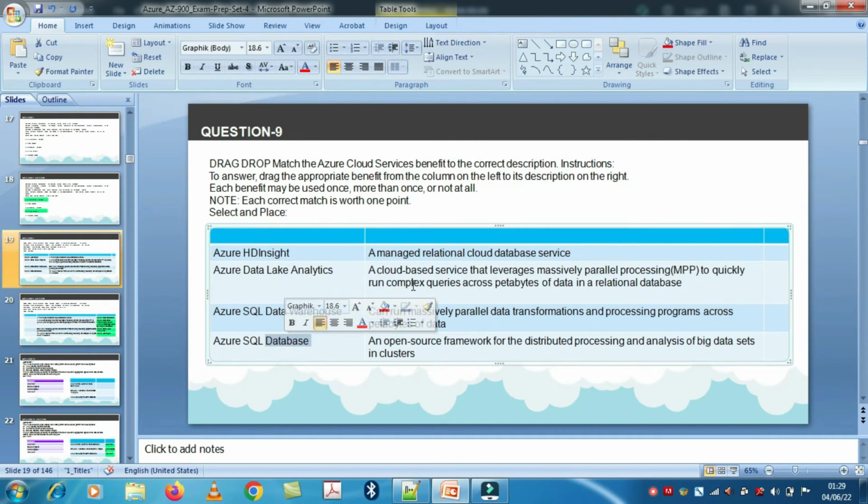Now, the cloud-based service that leverages massively parallel processing (MPP) to quickly run complex queries across petabytes of data in a relational database. You know this answer. I have already covered this question. The answer for this one, guys, can somebody tell me? That is Azure SQL Data Warehouse. Now the third one, a massively parallel data transformation and processing program across petabytes of data.